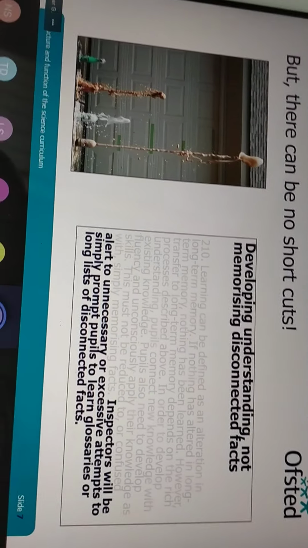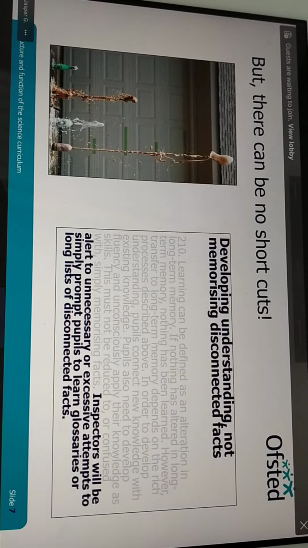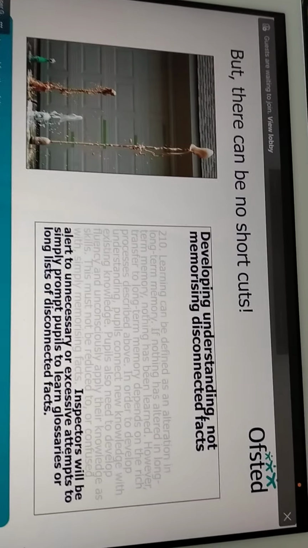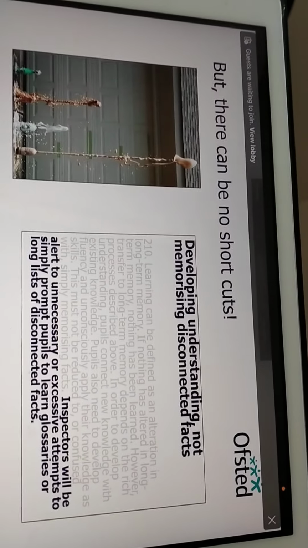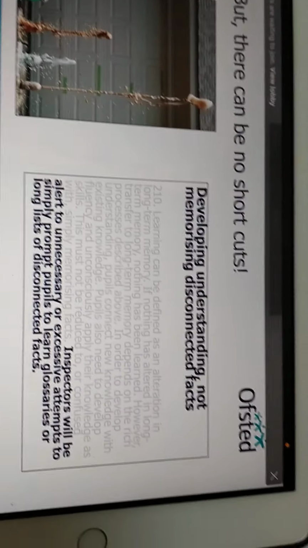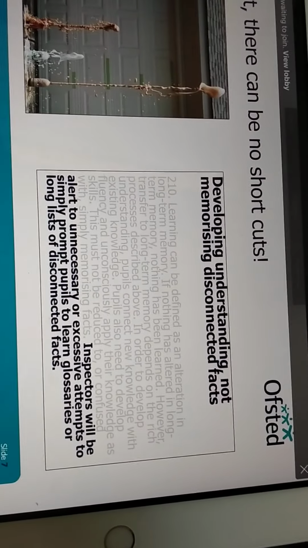Similarly, memorising disconnected lists of facts is not going to help pupils to build scientific knowledge either. And the education inspection framework is absolutely clear on this, and this is taken from paragraph 210, from the Section 5 handbook. It says inspectors will be alert to unnecessary or excessive attempts to simply prompt pupils to learn glossaries or long lists of disconnected facts.